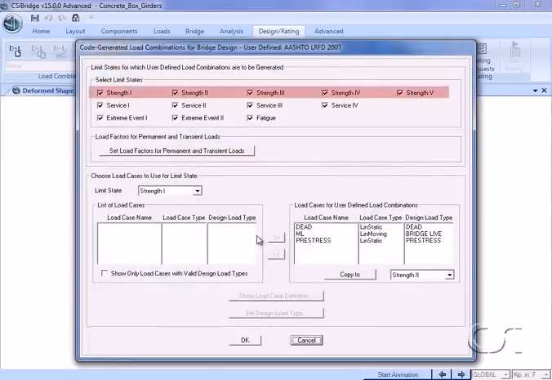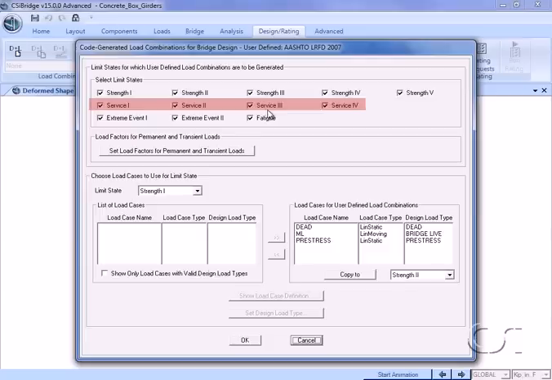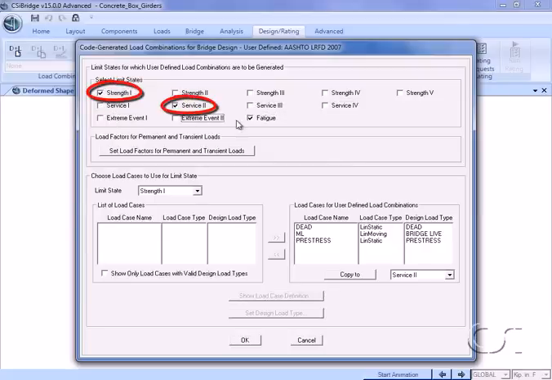The form lists all of the strength, service, extreme event, and fatigue limit states defined by the AASHTO LRFD 2007 code. To keep the number of design load combos to a relative minimum, in this example we will pick only the strength 1 and the service 2 limit states. If we click on the limit state drop-down list, we see that these 2 limit states are available.